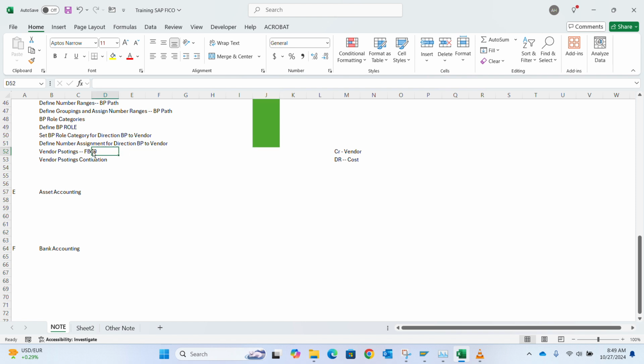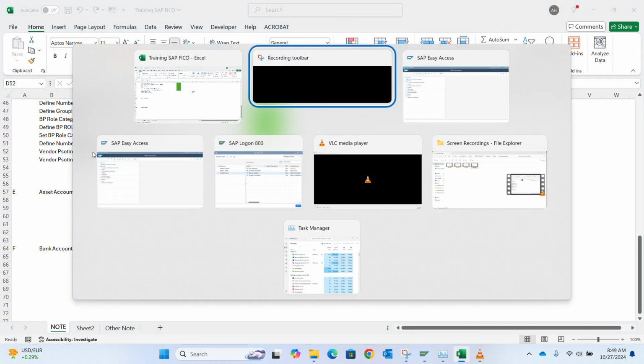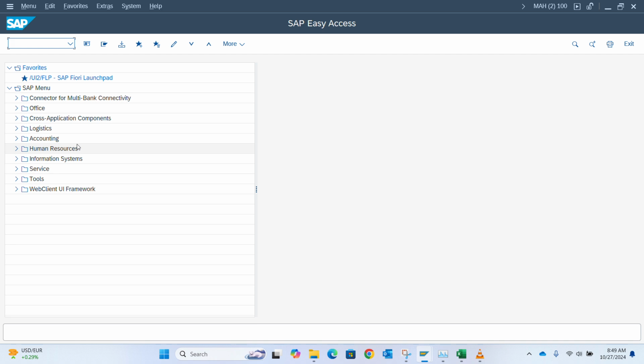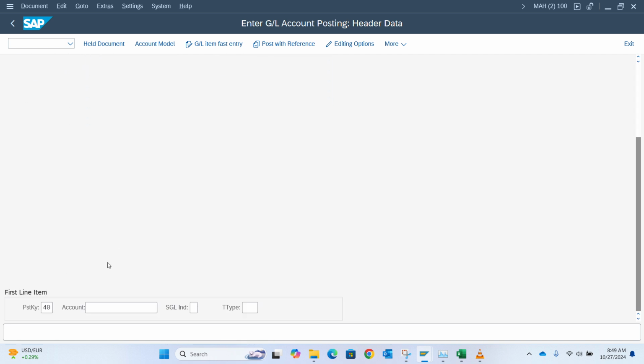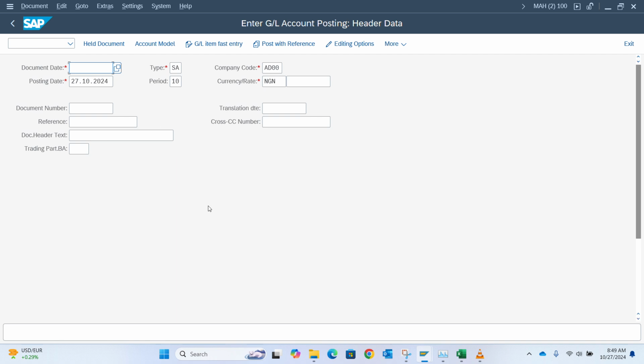There are other ways to post entries into the system. You can use F.02, you can use FB01. F.02 and FB01 allow and take all general postings, while FB60 is specific. Let me just go to F.02. You can see you can use a posting key for F.02 to post different kinds of transactions.